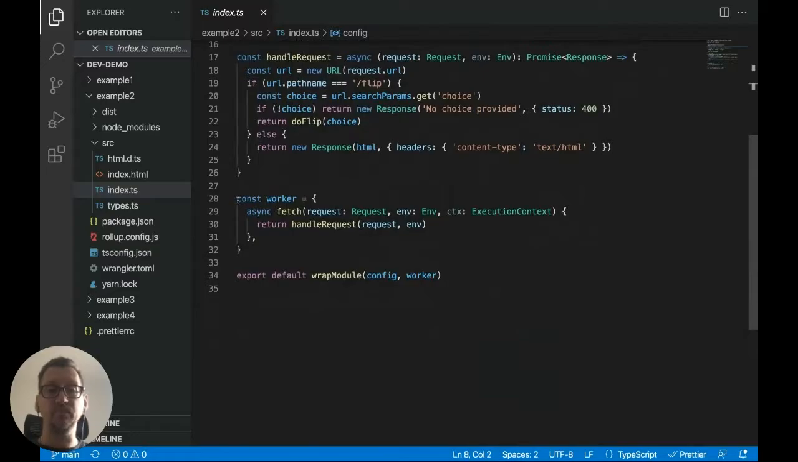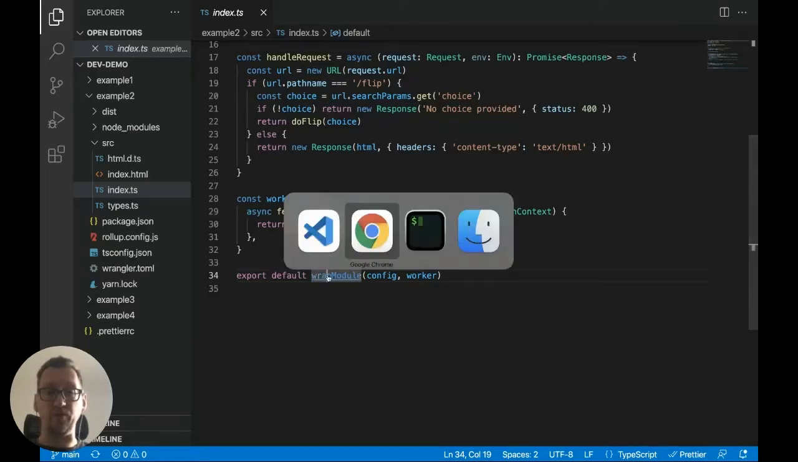And at the bottom, this is the only change that we make. Instead of export default, the object, we just give that a variable name, and we use the method wrap module. And we give it the config that we created earlier and the worker that we previously exported straight away. And this is everything we need to do. So what wrap module does is it will automatically create a proxy that will intercept all requests, and it will do all your logging for you.